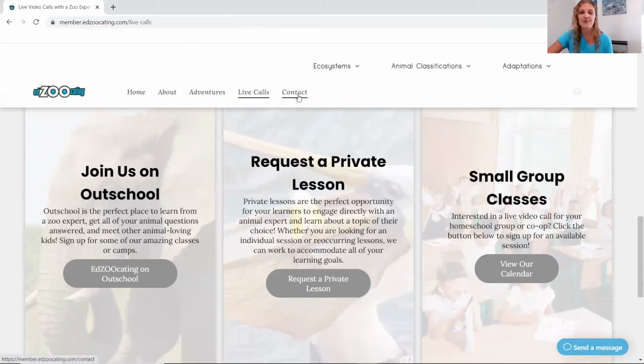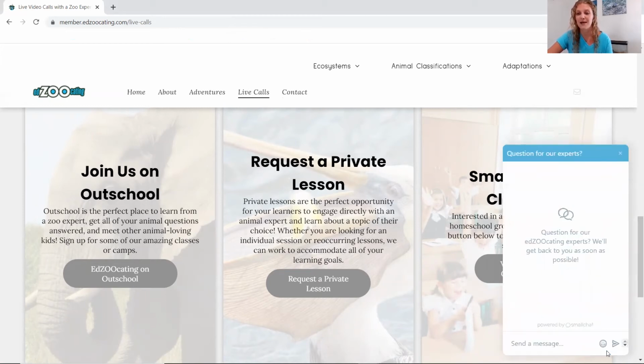And then lastly, as I mentioned before, is our chat. So each page you'll notice at the bottom, there's a blue send a message button. This is a great way for learners if they have additional questions or they want more specific information, maybe for a research project, they're welcome to message us at any time. This is also a great place for parents. If you guys have questions, go ahead, feel free to shoot us a message.